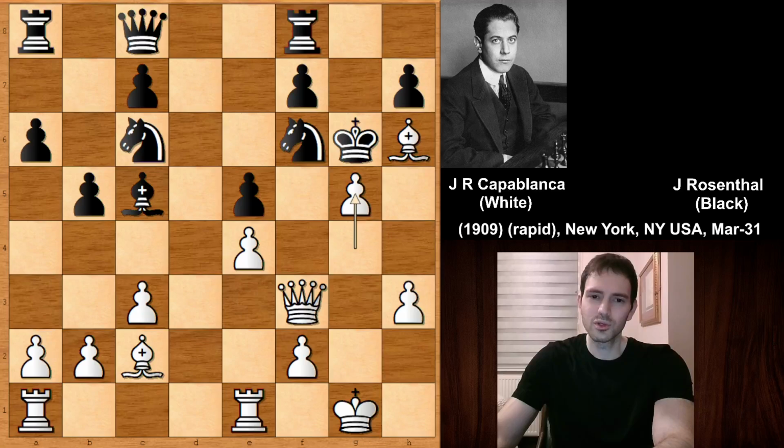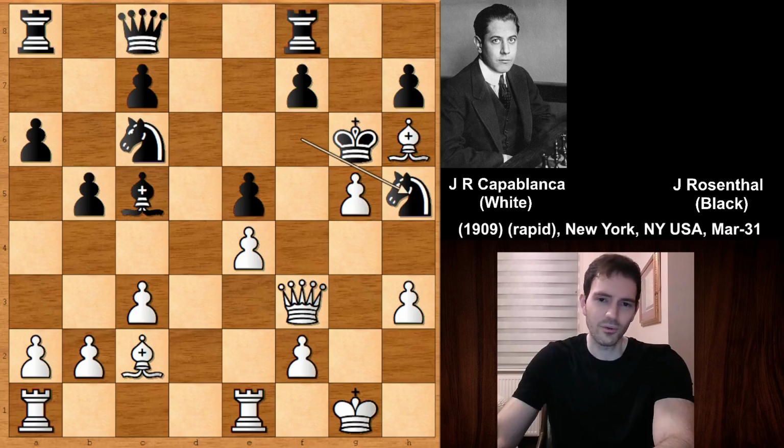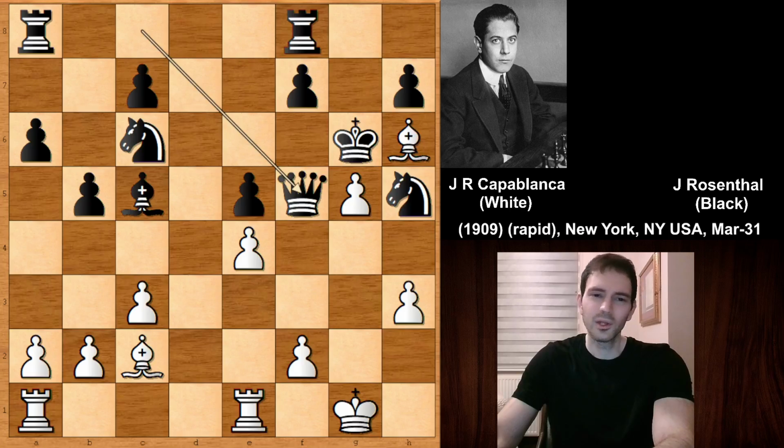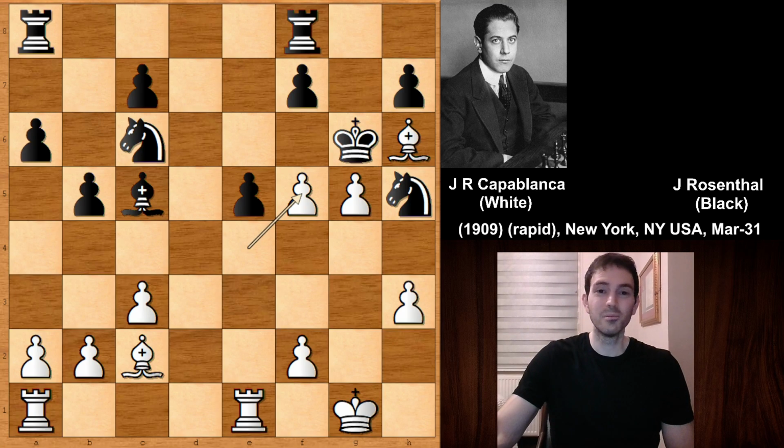So in this position we have knight to h5, but unfortunately this is blocking the king's escape route, although there was no escape, of course. Capablanca played queen to f5, check, and Mr. Rosenthal captured the queen, only to see this incredible checkmate, capturing the queen and checkmating the king with the pawn. What a game by Capablanca.